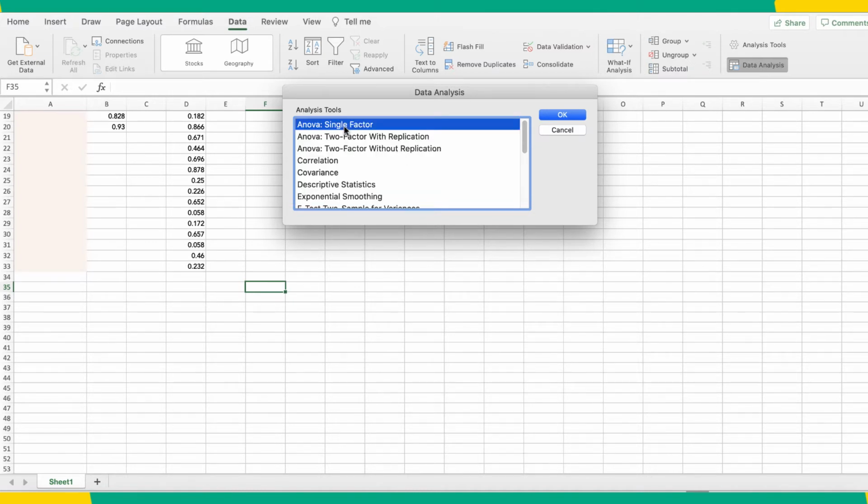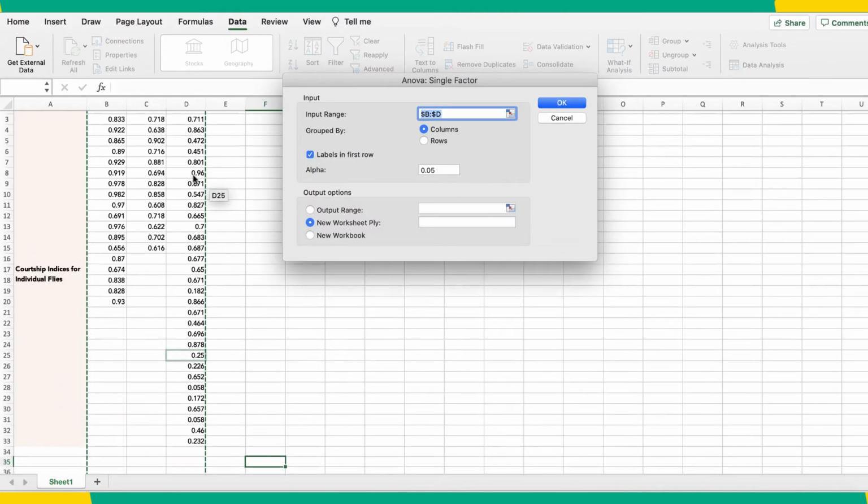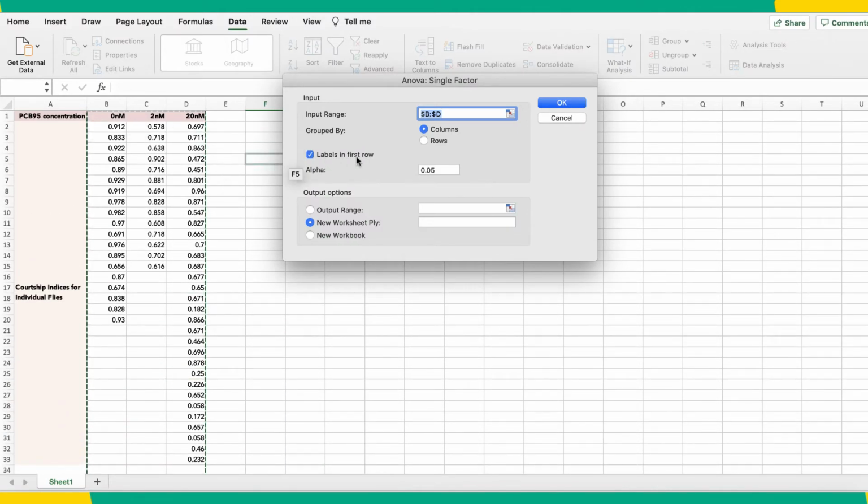We're not doing a two-factor Anova. We're doing a single, or one-way, Anova. Hit OK. Now, scroll all the way back up. It might have dumped you down a little bit. Now, what it's going to ask you is the input range and how your different variables or groups are grouped, whether you have them grouped in columns or rows. So if we look here, we can see that we have them grouped in columns. We have the 0 nanomolar in one column, 2, and 20. So we are grouped by columns.